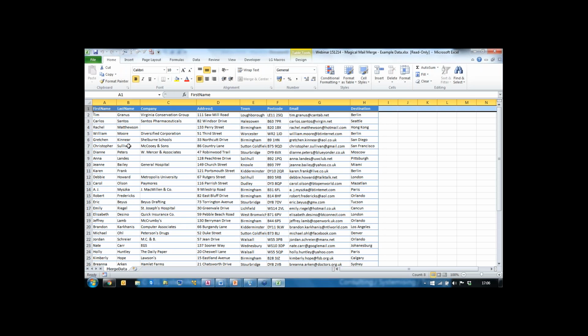It's a good idea to make the top line of your table an obvious heading line, so that the information and the field names stand out, so that you can see what's what. But in a minute, Word will actually pick up that you are connecting to this table and this set of field names.